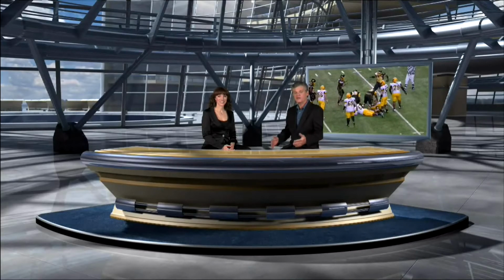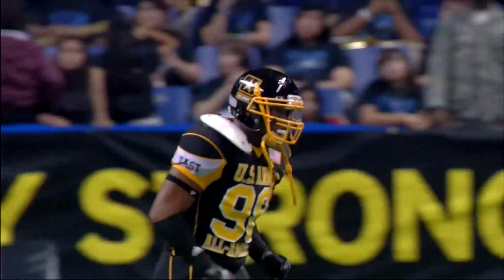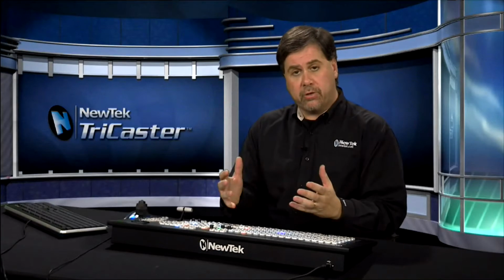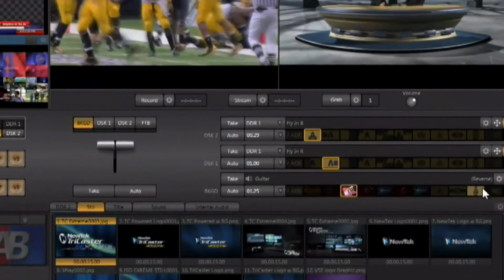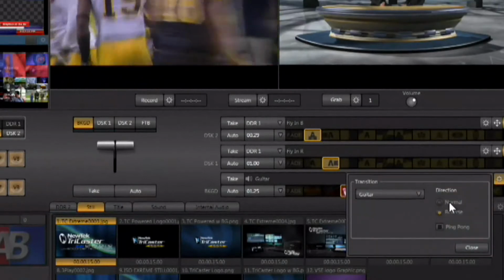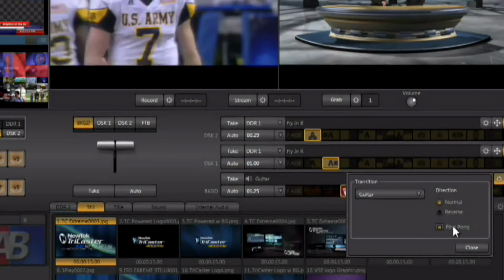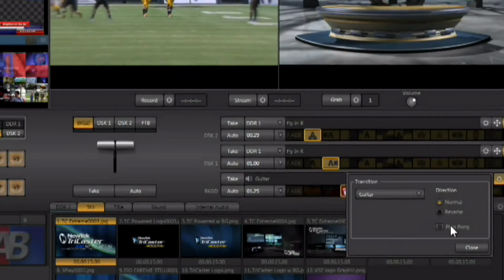Now there are many effects that come with the TriCaster, and many of them have different sounds for the forward direction and the reverse direction. Now there are a couple of different ways to change the direction of the effect during your live production. One of these is directly from the interface. You can select the effect that you want to modify and click on the gear, and you can choose forward or reverse direction, or you can also set it up to ping pong. And ping pong is going to change the direction of the effect each time it's run.